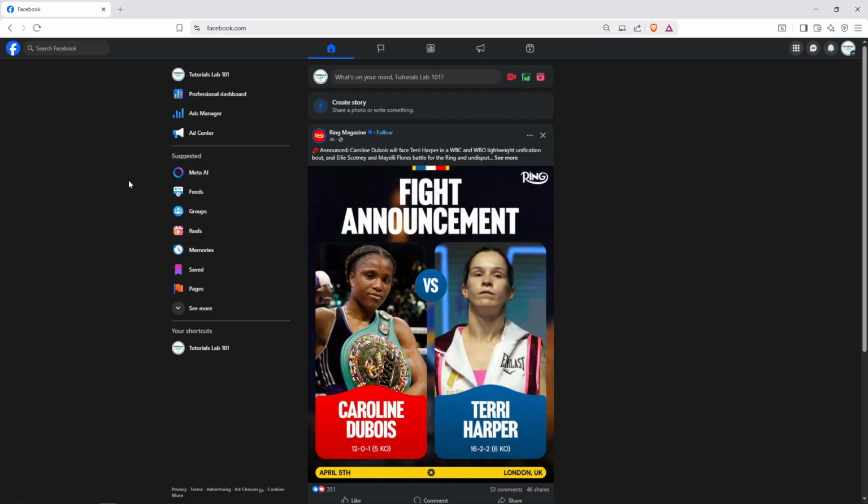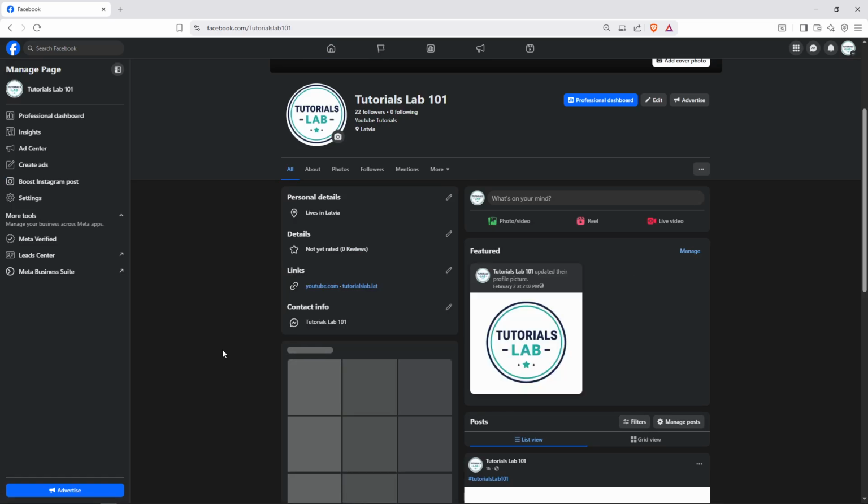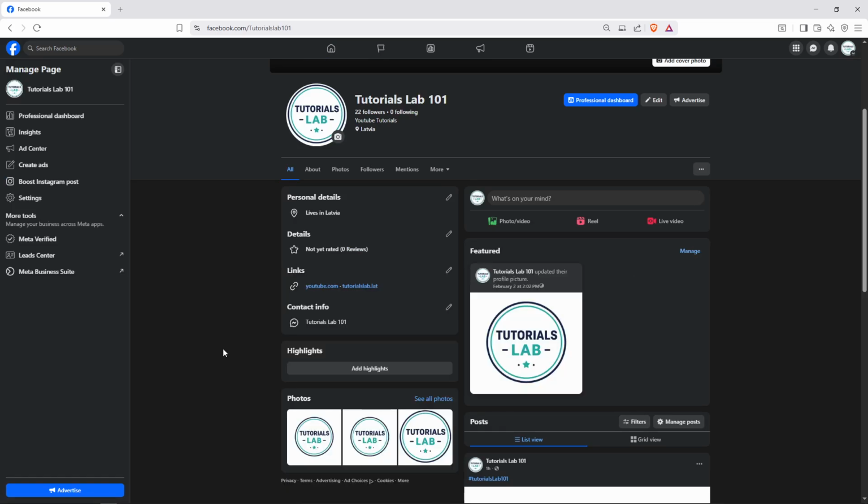First, you'll want to navigate to facebook.com and log into your Facebook business account. Once you've successfully logged in, you'll be directed to your Facebook homepage. From here, take a look at the left navigation menu where you'll typically find your shortcuts. Click on your Facebook business page from this menu. This will take you directly to your business page management area where you can control all aspects of your page.